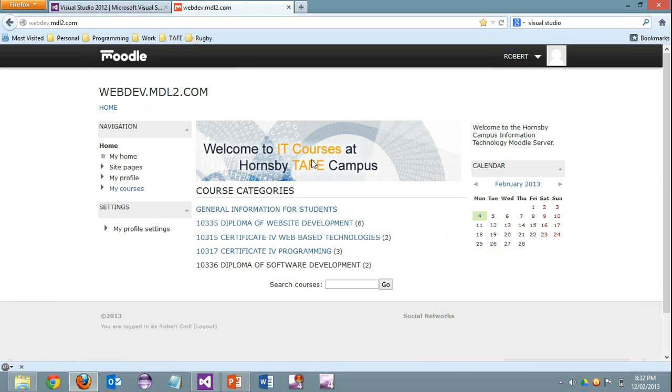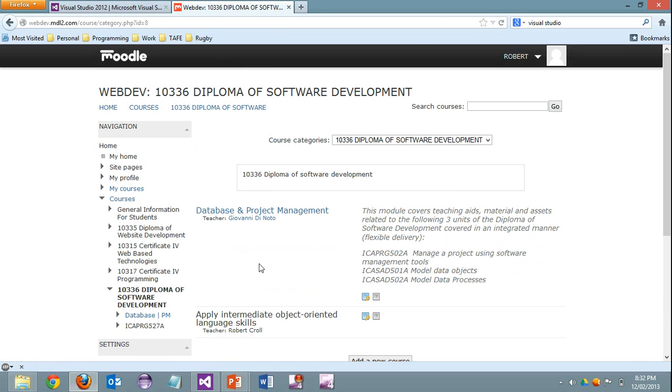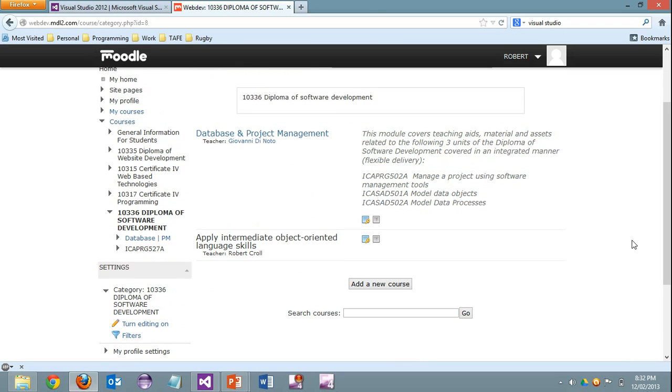You'll see Hornsby IT have created a number of course categories. The ones we're interested in here is the Diploma of Software Development. If you click on that, you'll see Giovanni's got his database and project management happening. He's sort of handling his as a stream. I'm going to handle mine in the individual units. This is the one that we'll be looking at.